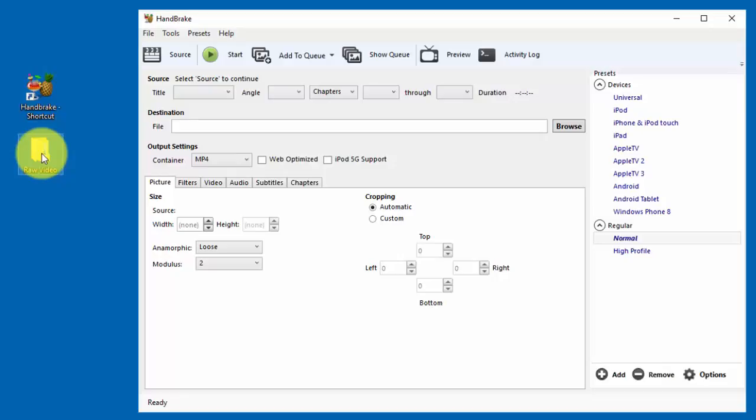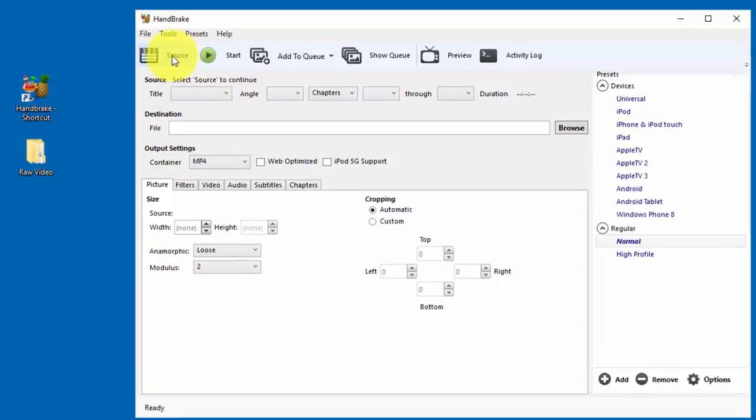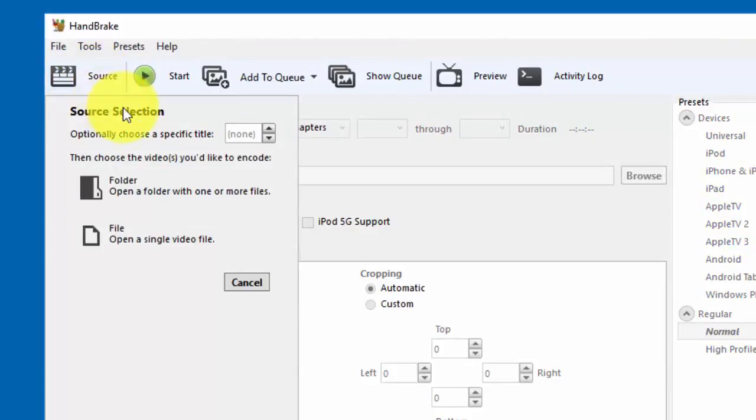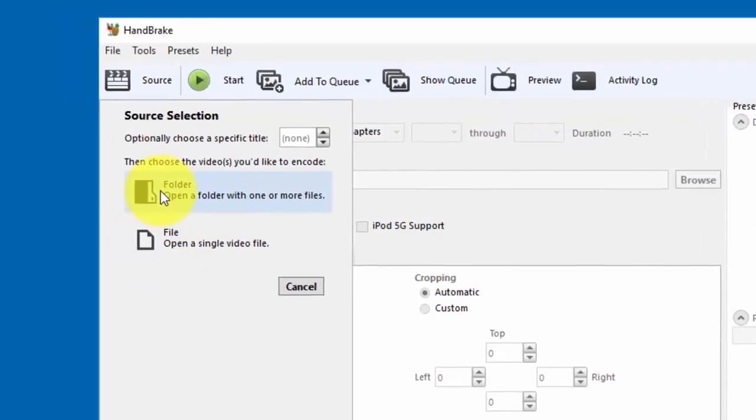Now in this case, I'm not going to be using an actual DVD disc. However, if I did have that, to get to the folder and also the disc, all I'd have to do is click on Source, and right here it would give me the option to be able to select a folder, a single video file, or the DVD.